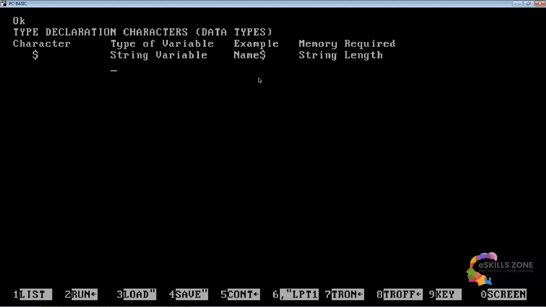Now we will discuss the second character. It is the % sign, and the type of variable is the integer variable. An example we can give over here is marks, the marks obtained by a student in exams, and it is represented by the % sign. So we put a % sign at the end of the variable name. It's very important to note and mention.